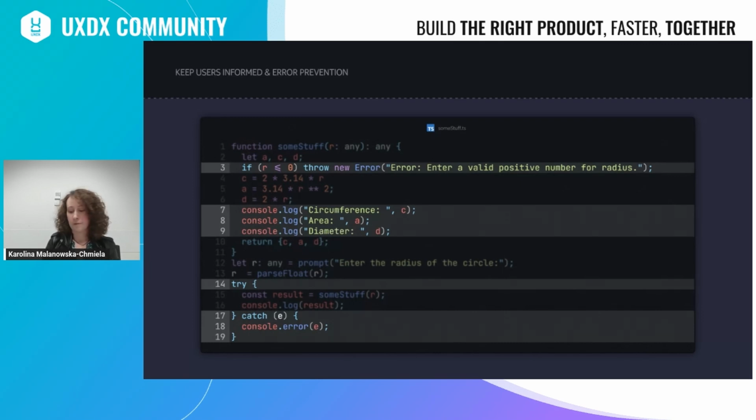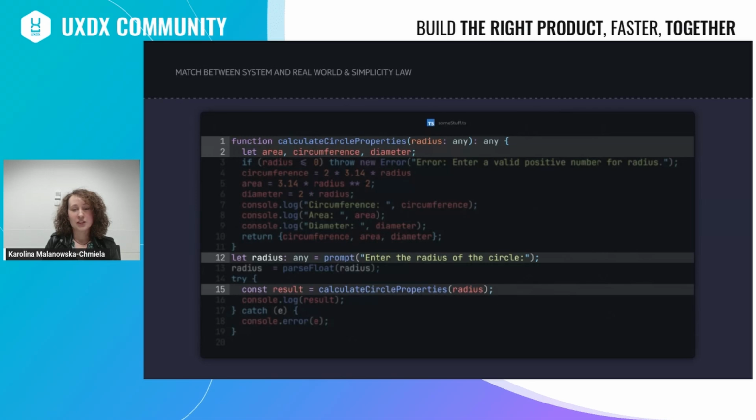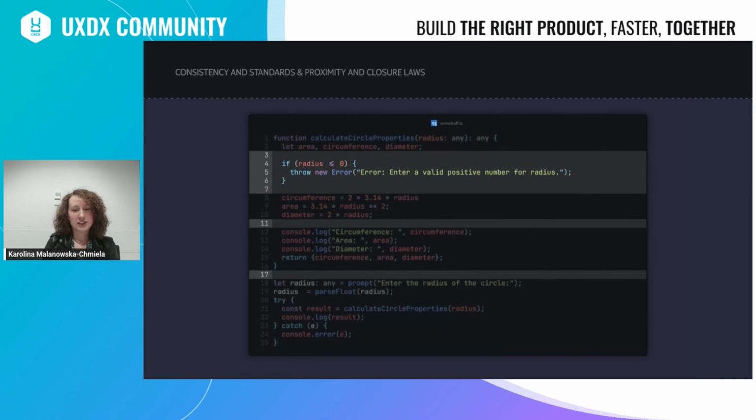And then we can match our code with the real world by providing meaningful names for our functions. So our function is now called calculateCircleProperties, and our variables are area, circumference, and diameter. And then if we throw errors, or if we have any other similar parts of code, we can make them more visible by providing some white spaces around them. So in lines 3, 7, 11, and 17, we have just a white space to make code more readable.